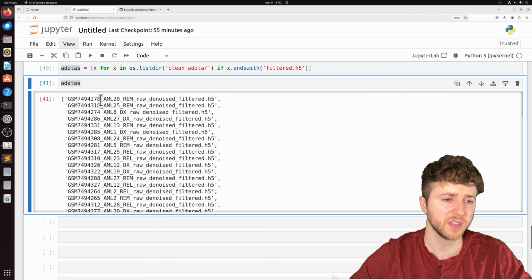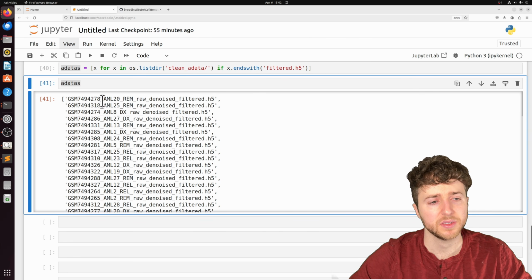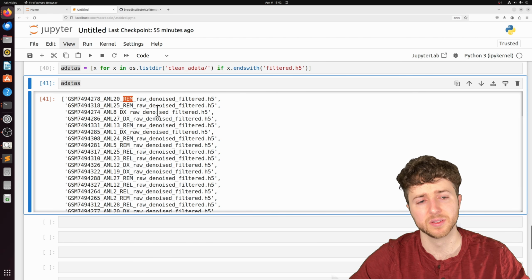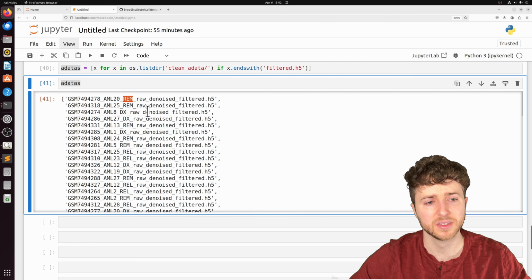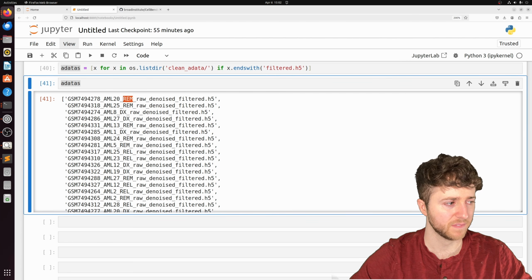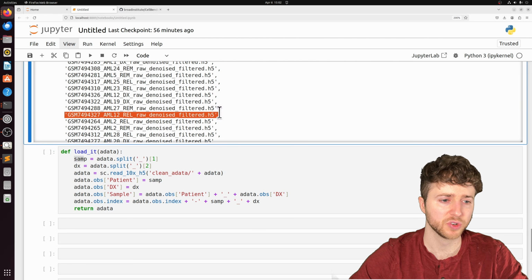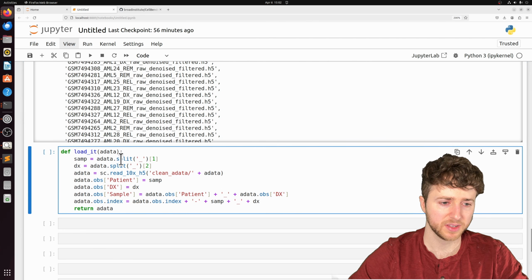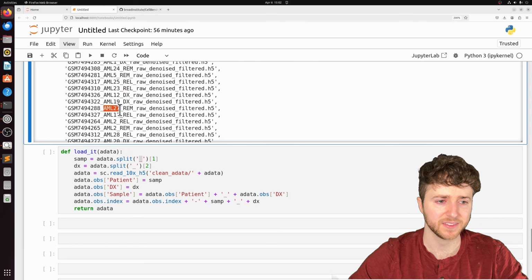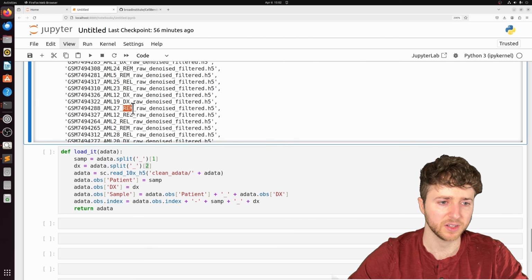In addition to loading them in, I'm going to use the names to get the metadata. So we have our patient ID and the diagnosis. So again, there's the remission, diagnosis, and relapse. So 3 for each sample. And I'm just going to make a function called loadIt. We're going to pass one of these strings. We're going to split it by the underscore and then get the second item. So sample, or the patient ID, going to get the third item, so the diagnosis.